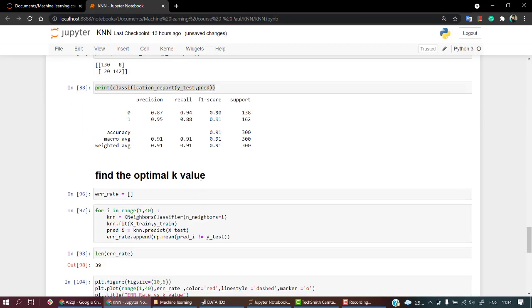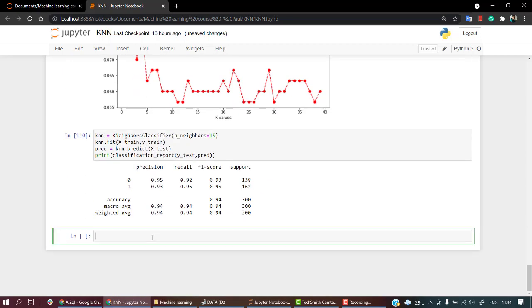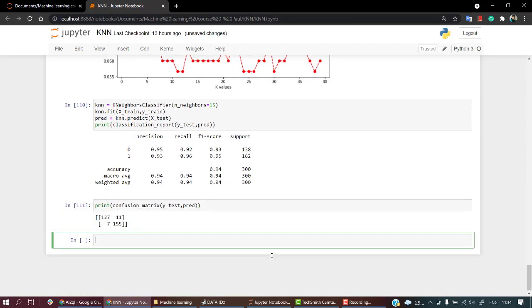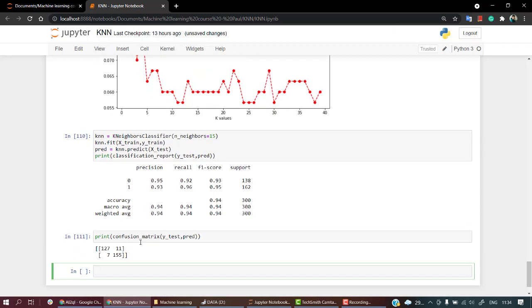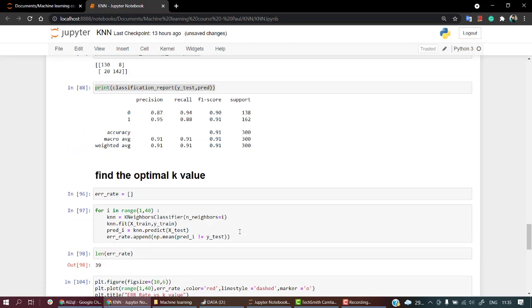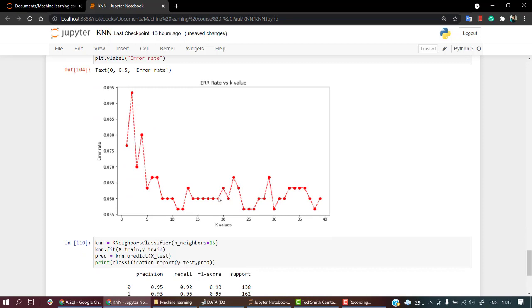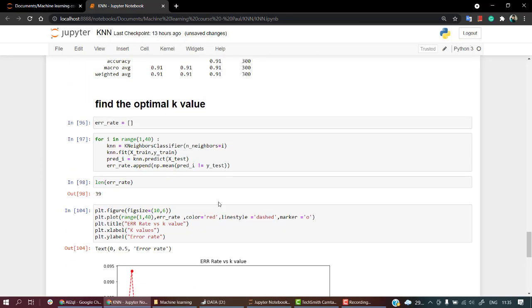Same thing, you can do it for the confusion matrix. You see that most of the time we are doing a great job. There is a bit of type 1 and type 2 error, but that's fine. We are getting 94%. Just by changing the value of k, we are getting a far better generalized model. So that's how we can find the optimal value of k. And that's it for the KNN algorithm.